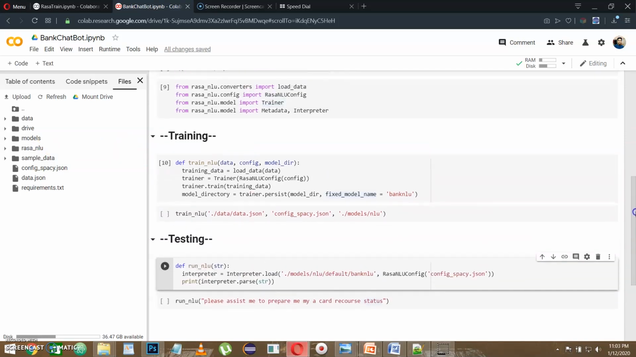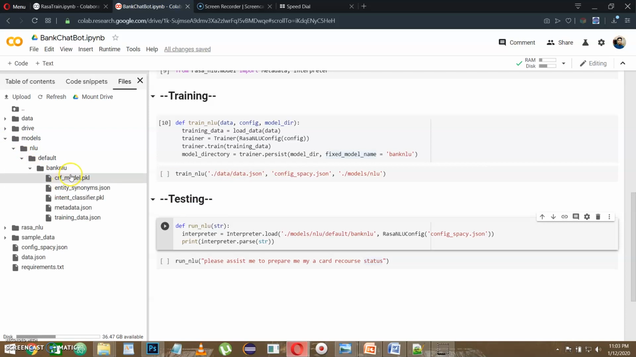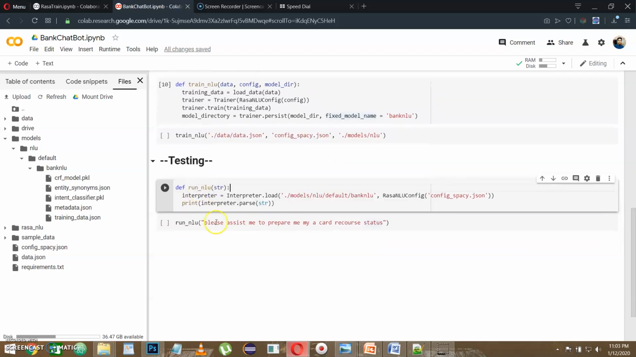Model training has completed, and now it is time for testing. After the model has been trained, you can see all the persisted data are present inside this directory. We are going to use these data to predict the intents of our own utterances. First we are going to define this function run_nlu. We are giving a string as a parameter, and it is loading the interpreter, creating an interpreter object using these models. We have given the path, and it is using the configuration file.